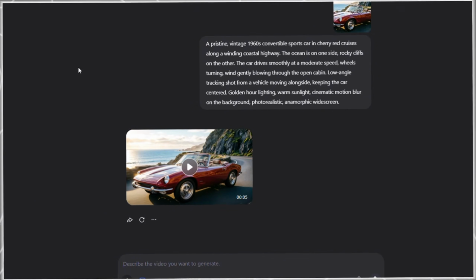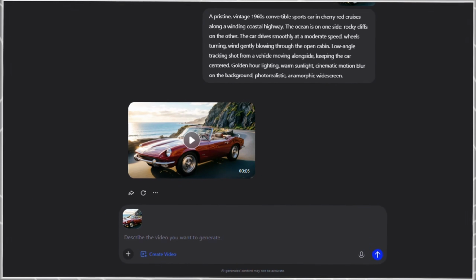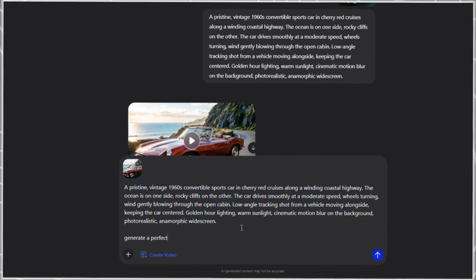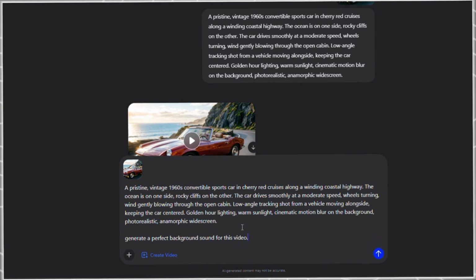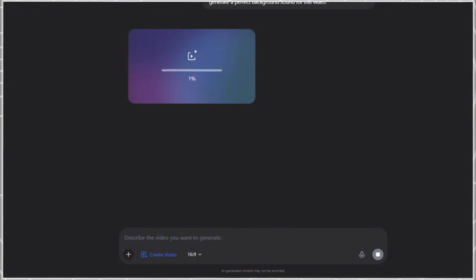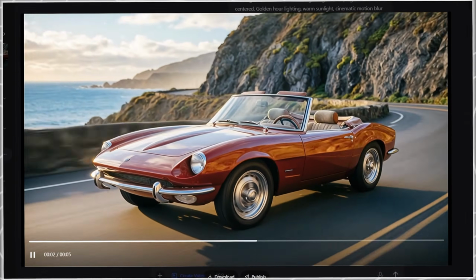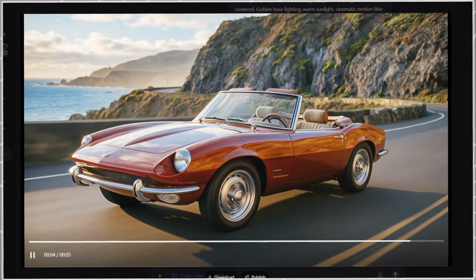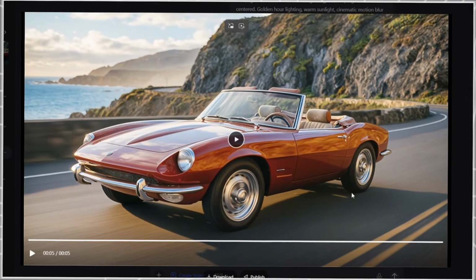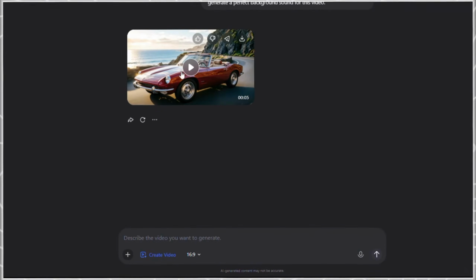Let's do that background audio thing. Upload the image and paste the video prompt and also ask it to generate a background noise. And now let's see the result. Here we go. That is so good. It delivers the cinematic result and in high quality.